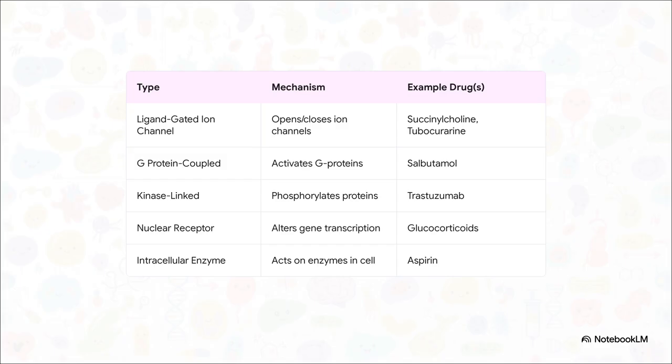Fourth, we have nuclear receptors, which are found inside the cell. Glucocorticoids bind to these to change which genes are being transcribed. And finally, some drugs skip receptors altogether and target intracellular enzymes directly. The most famous example is aspirin, which works by inhibiting the COX enzyme.